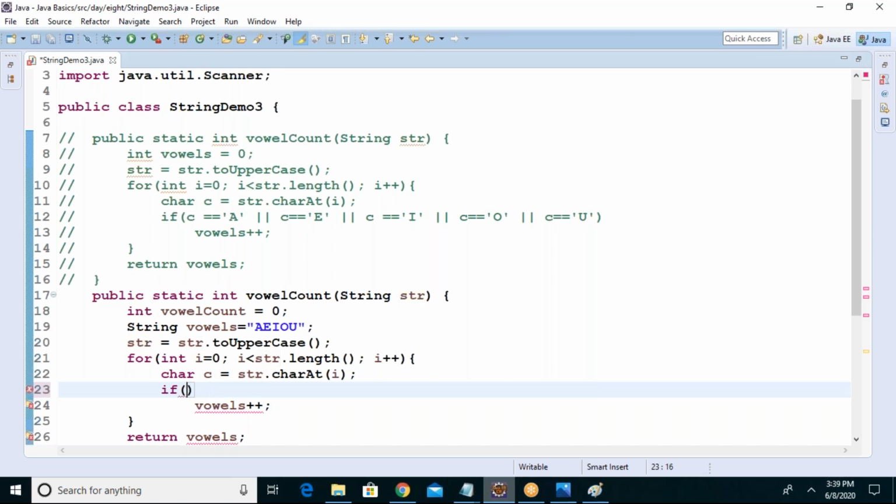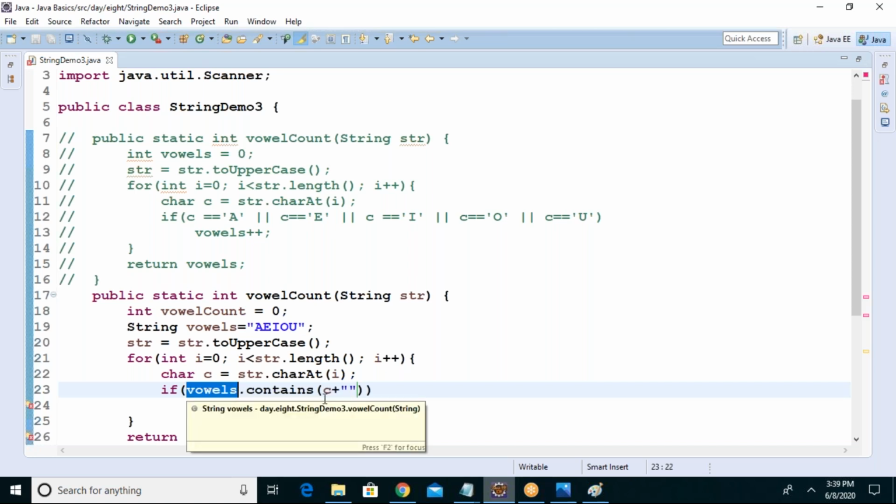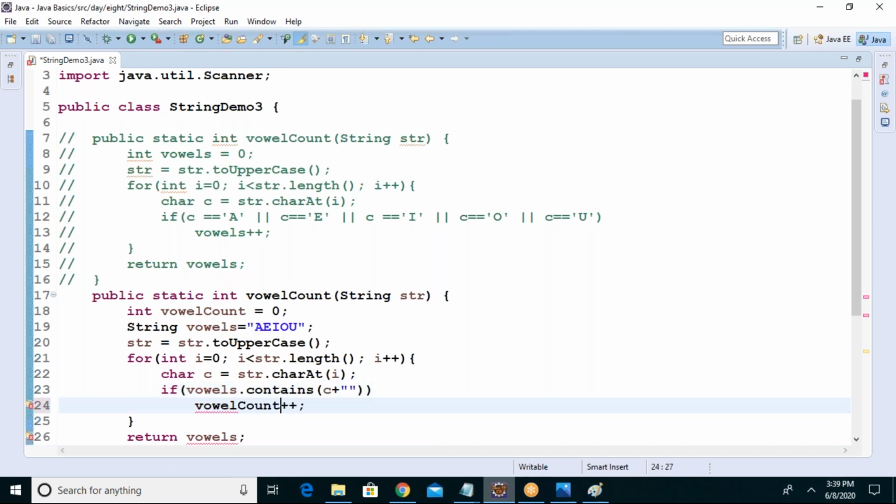So vowels dot contains. There is a method called contains, but this can't compare with the character, boss. You need to compare with the string, so you just put an empty string over there. Now this C is converted into string here, and this will be tested with the vowels. If it is matching with any of the characters in this, contains means, if this string contains one of these characters, it will be true. Then vowel count will be incremented, and finally you return vowel count.